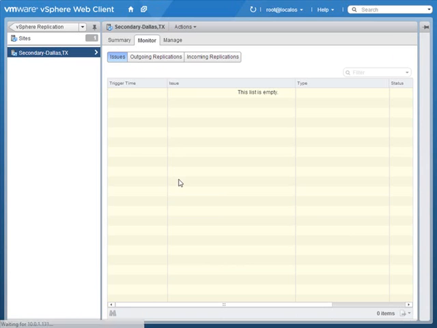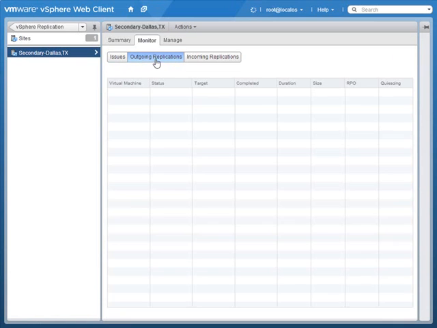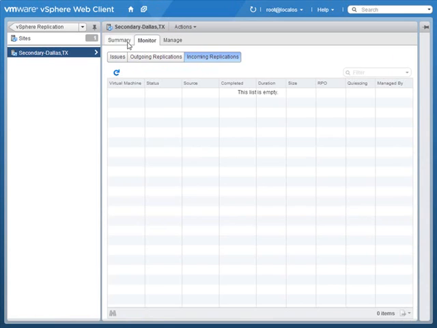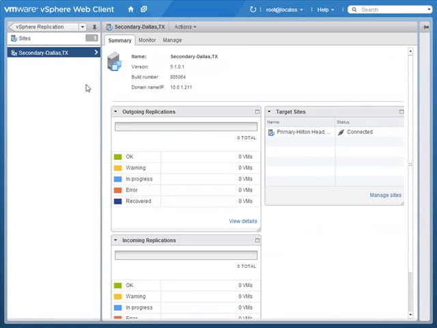So if we go into monitor, currently we have no incoming or outgoing replications. That's because we haven't configured any virtual machines to be replicated yet. But thankfully we do have vSphere replication appliances working at both the primary site and the secondary site. Those vSphere replication appliances are connected to one another. They're communicating. Everything looks good. So now that we've successfully downloaded the vSphere replication appliance from VMware and then deployed it into both our primary and secondary data center, we've completed the task list for this lesson. So with that, let's go back to our slides.